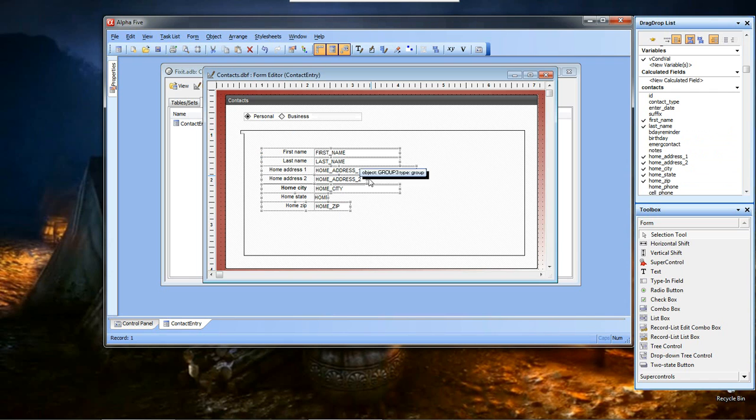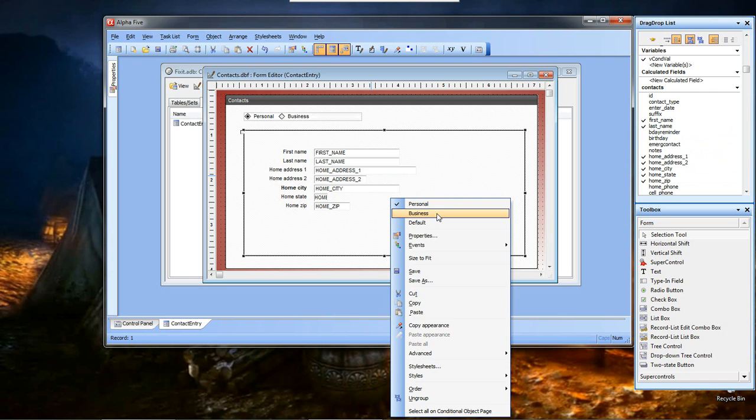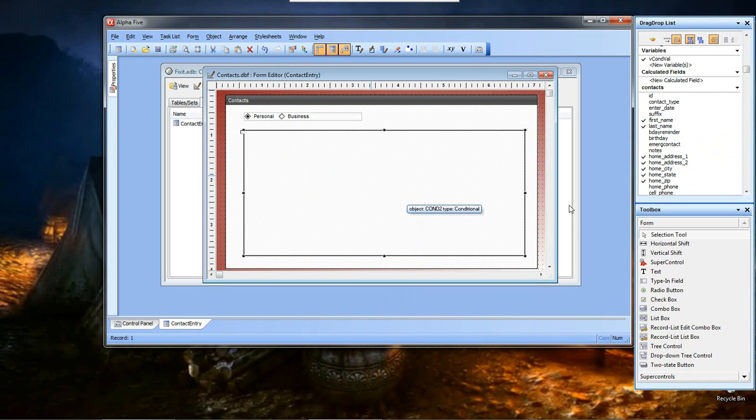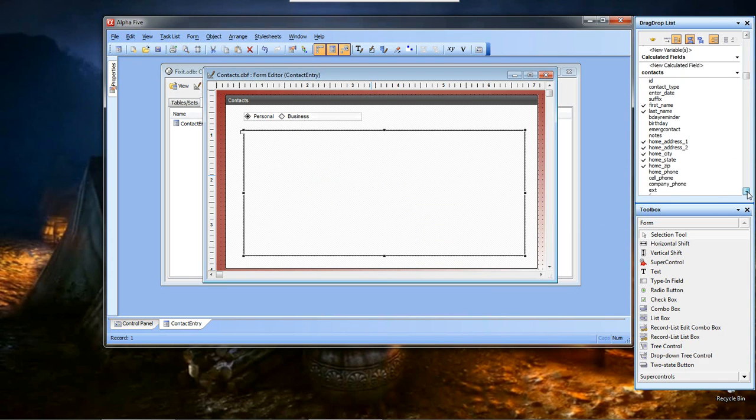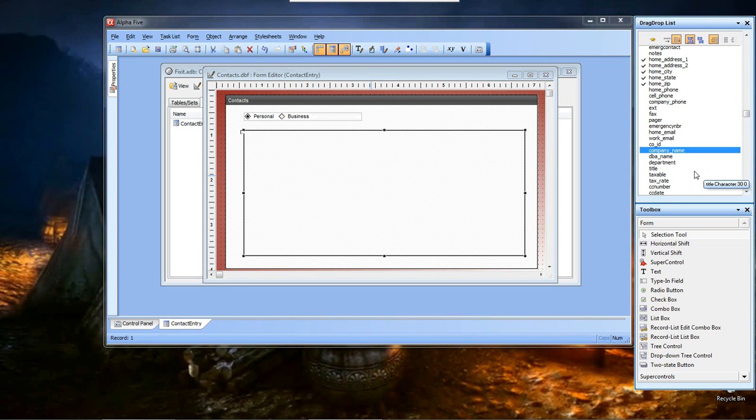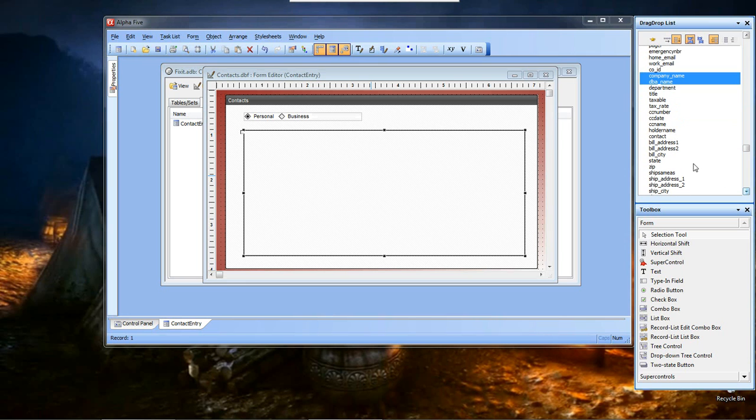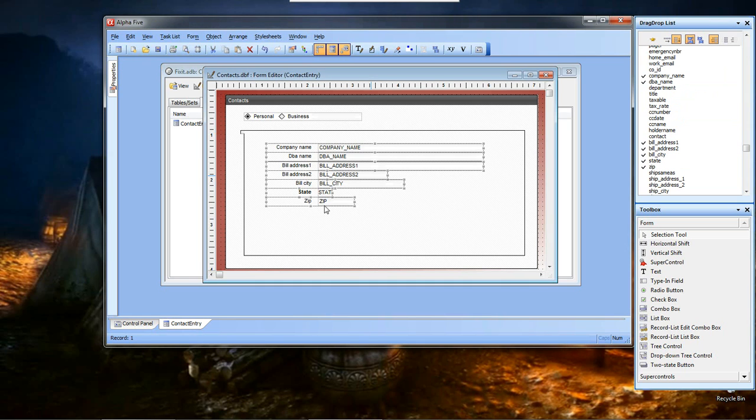There you go. Now we want to add some business fields to our form. So I switch over to business. You notice the personal information went away. And I come down here and I select company name, doing business as, and then we want to go down a little further and get our billing address, city, state, zip. And there they are. Okay, so let's save our form.